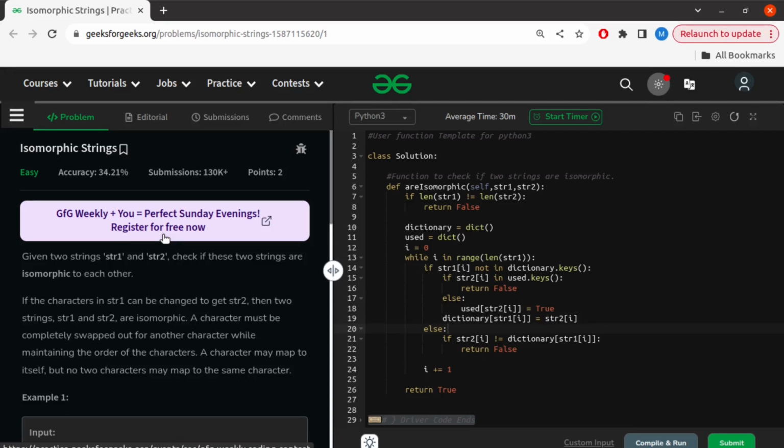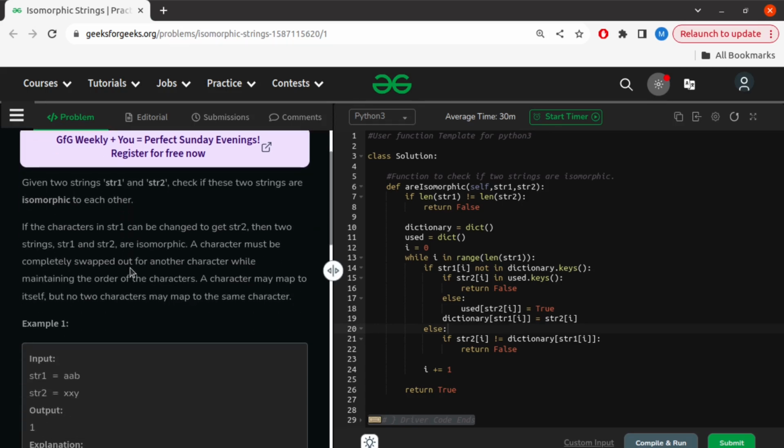Hello guys, so in this video we are going to discuss the solution of a problem, isomorphic string. So let us go through the problem statement. The problem says that we are given two strings, string 1 and string 2. Check if these two strings are isomorphic to each other. So now let us see what an isomorphic string is.